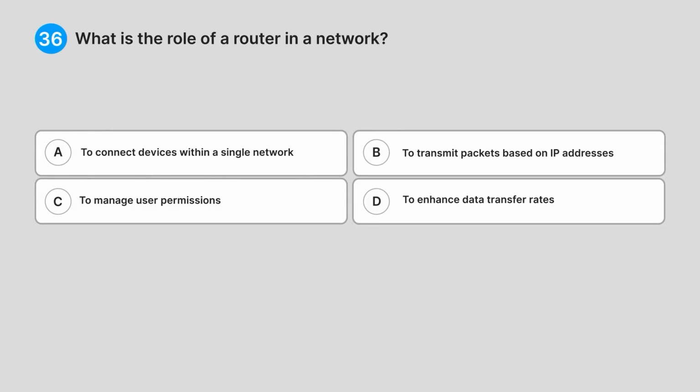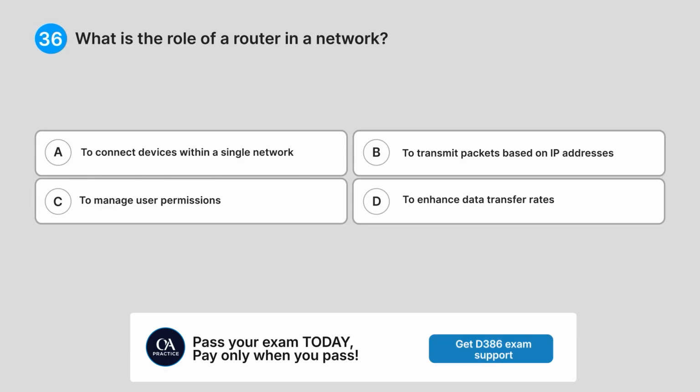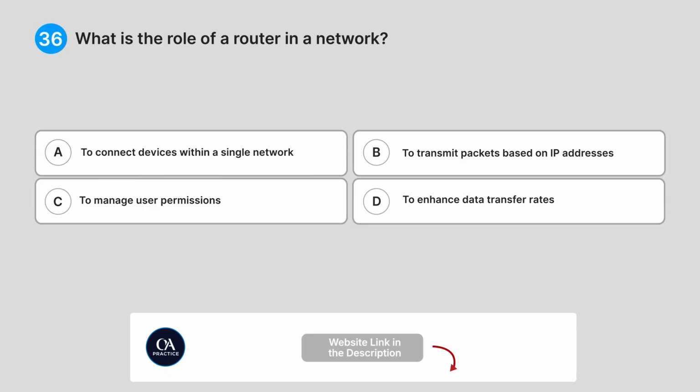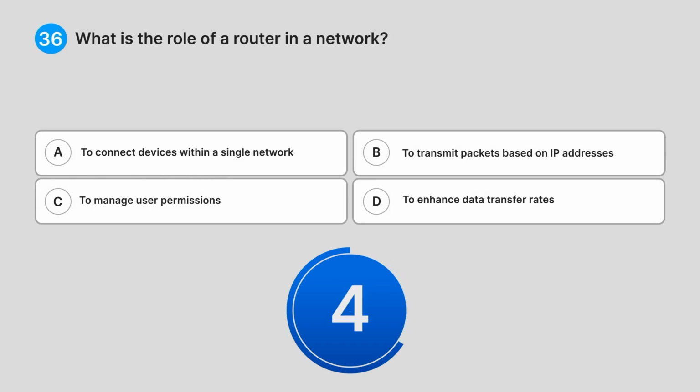36. What is the role of a router in a network? A. To connect devices within a single network. B. To transmit packets based on IP addresses. C. To manage user permissions. D. To enhance data transfer rates. Do you know the answer?